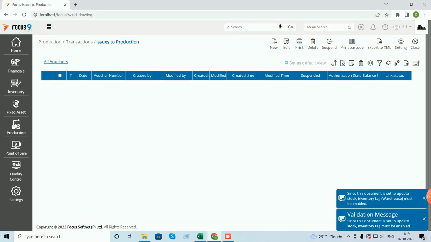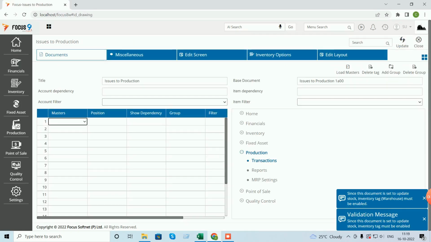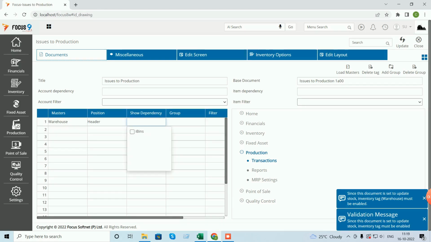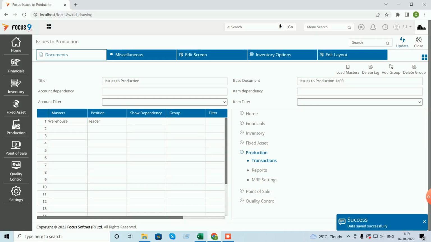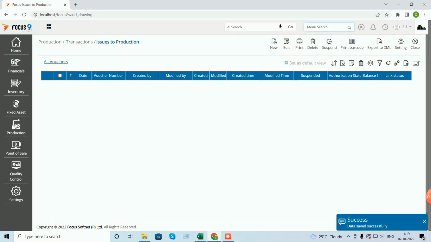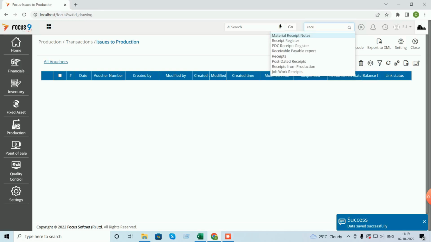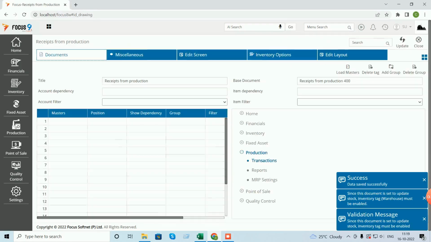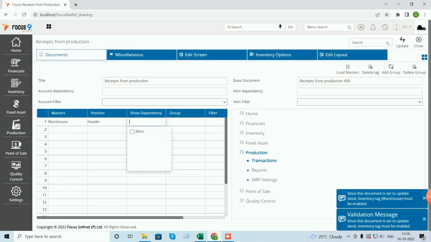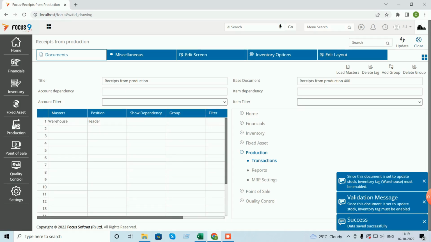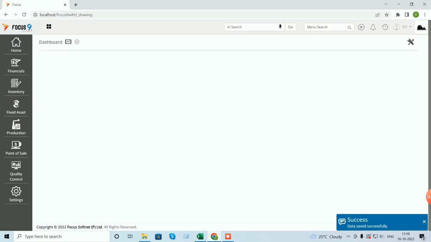Here also the warehouse is mandatory. In every inventory voucher, the warehouse is mandatory. Whether you place this warehouse in header or body, it's up to you. Based on the requirement, you can place this. Let me do this for receipt from production also. This is my warehouse. This also I am just placing in header. Now I have updated my warehouse.